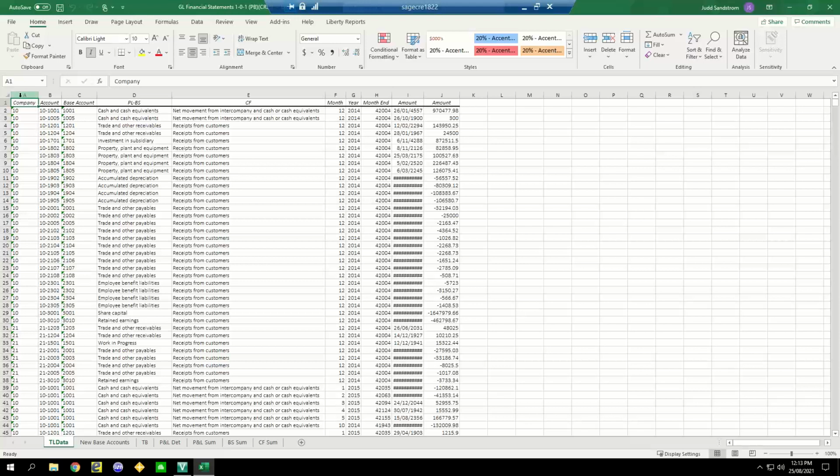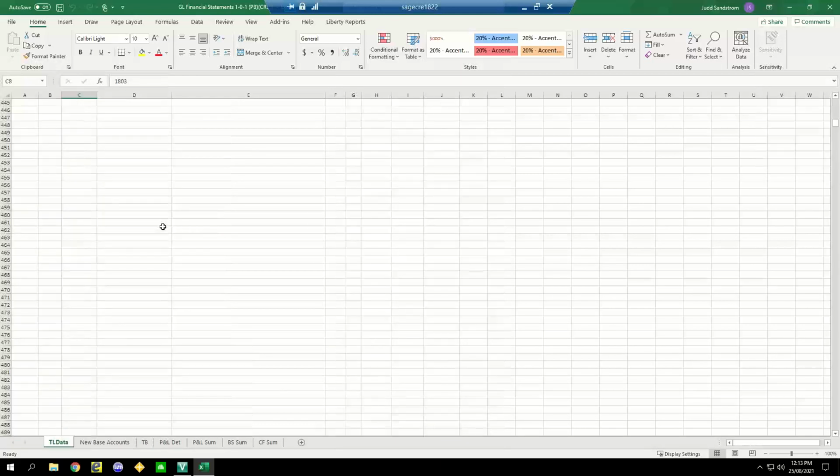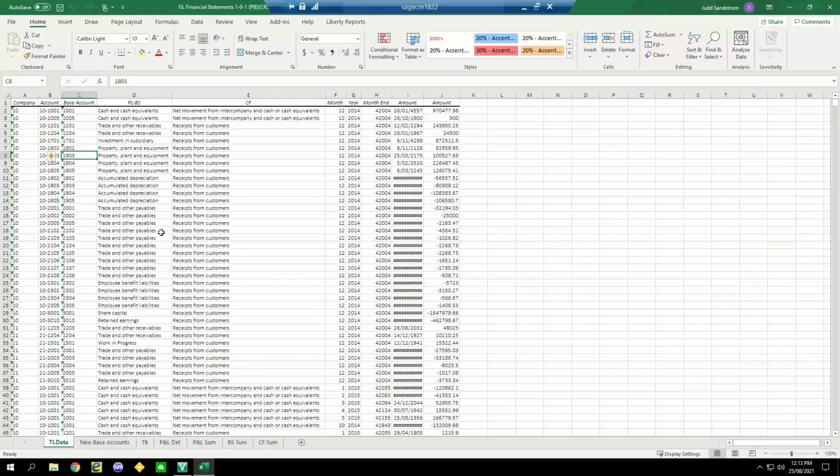I'll show you how to create this a little later on, but this is what it's pulling out when I hit that run button. It's saying, go and grab the company, go and grab the account, go and grab all this information. And this is all the raw data, hundreds of lines. In this case, it's sample data, so it's not very many hundreds of lines, but that's all the raw data, GL accounts, balances, and so forth.